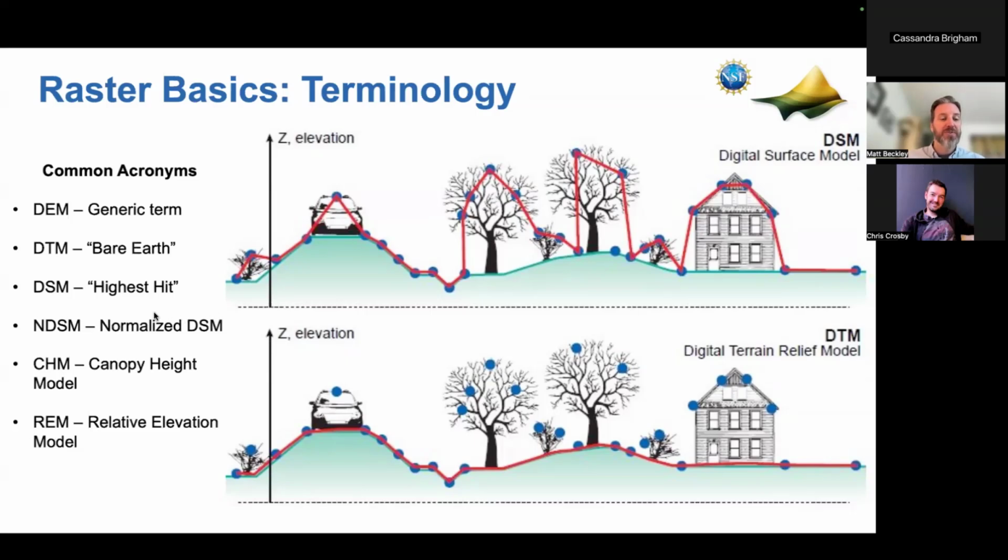The next two terms are synonyms for one another. You might see something referred to as a normalized DSM or a canopy height model. And these are basically the same things, but in different environments. They're basically the difference between the DSM and the DTM. So you're taking a difference of the tops and the bottoms. And in the forest, this is often a proxy for tree height. So that's why it's referred to as a canopy height model. It's the height of the canopy.